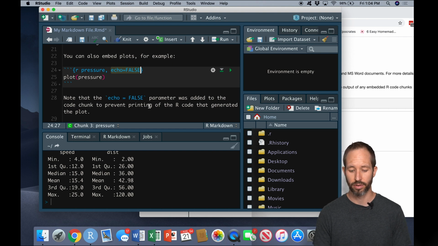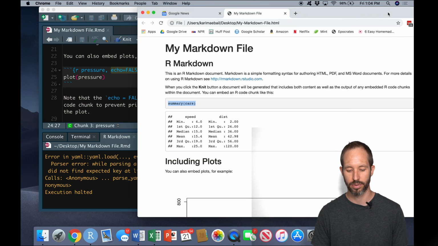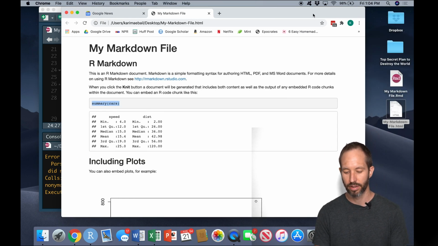That's pretty much it. Let's go ahead and knit it one more time just so we can see what that looks like. And you'll see it's going to produce this same type of HTML document that we could save, upload, host on a web page, whatever. There you have it, our Markdown.